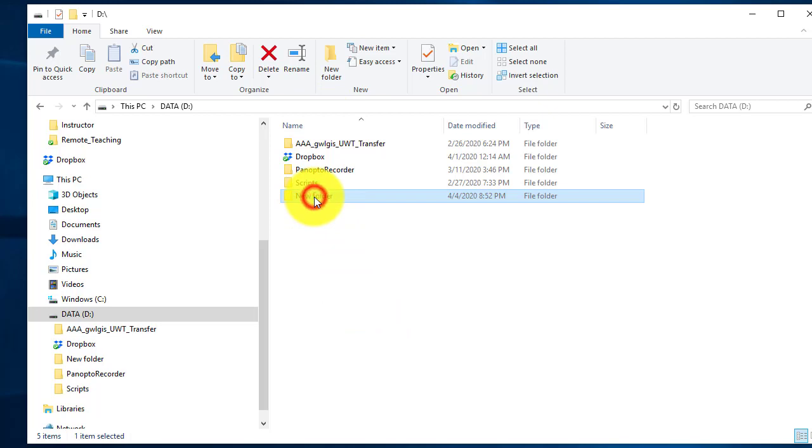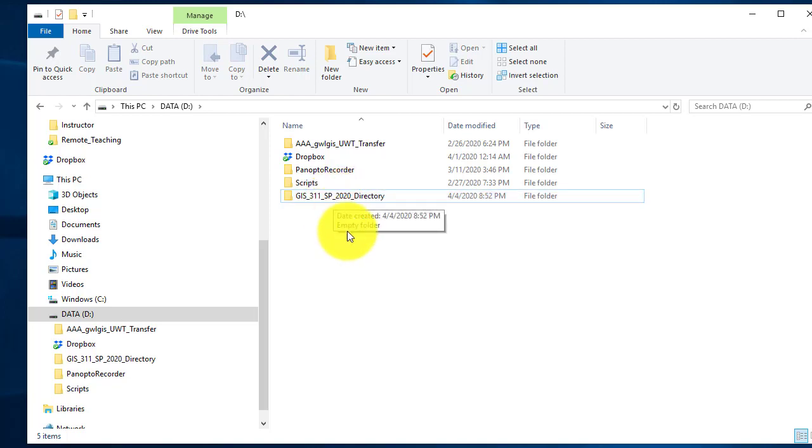Now that my folder has been created, I can click on it slowly and highlight the title, in my case dark blue. And here is where I'm going to enter GIS underscore 311 quarter, and this happens to be spring. The year is 2020, and I'm going to give it the name directory. This folder or directory will house everything related to GIS 311 in spring of 2020.